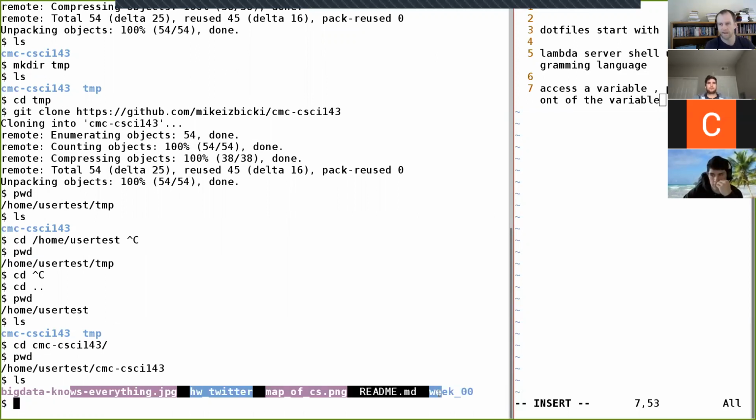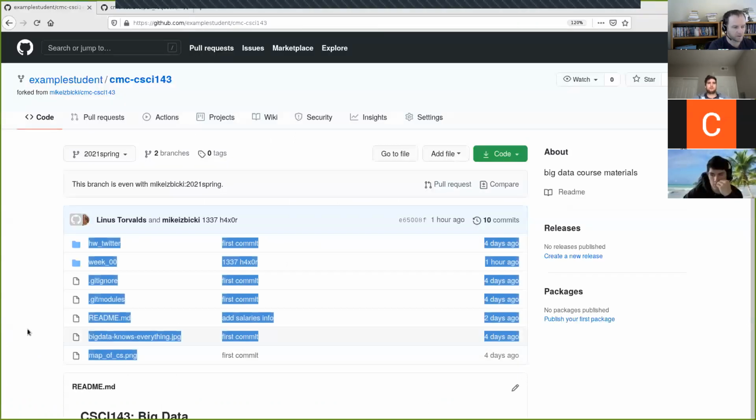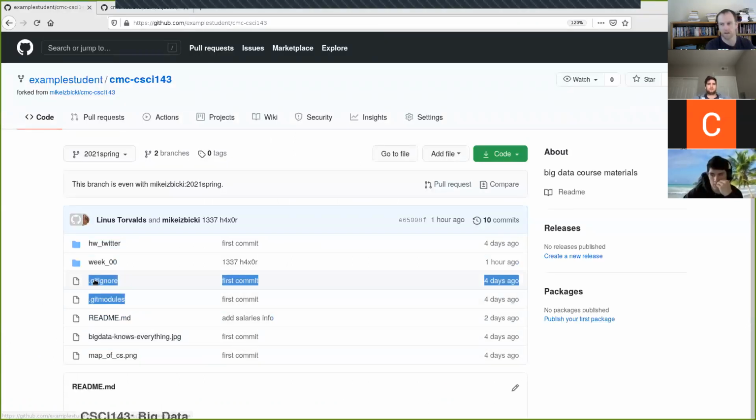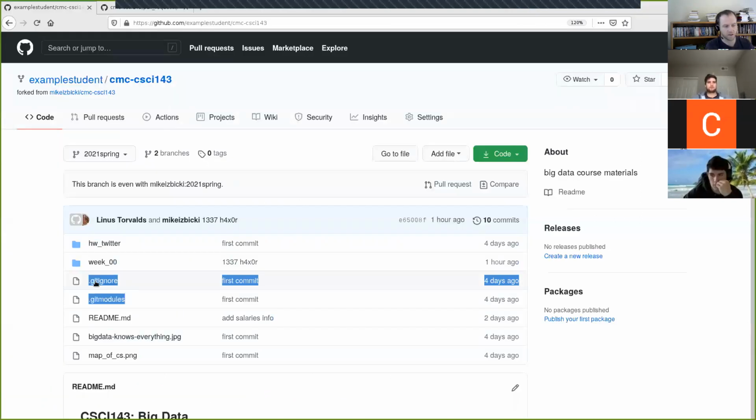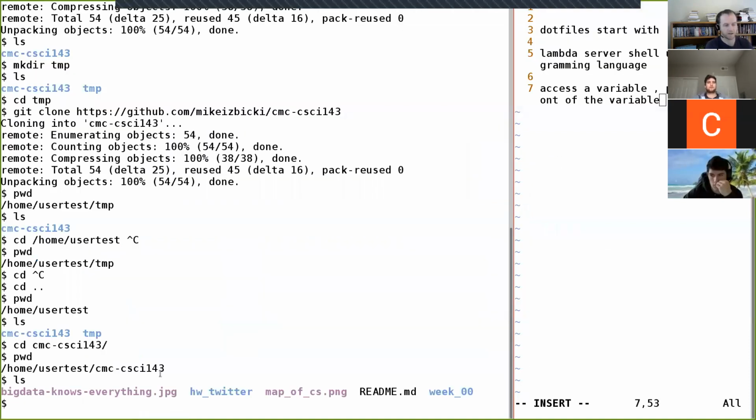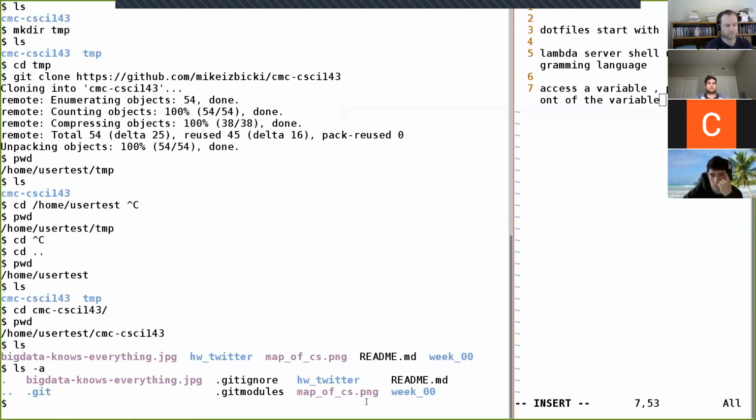There's one tiny exception to that, and that is up here. You can see that there are some of these hidden files, these dot files starting with dot. And so those files did not get listed. Right here, you can see that on the web page, there was a file .gitignore and .gitmodules. Down here, those files do not appear, but if I do ls -a, then they do appear. Here is my .gitignore and .gitmodules files.